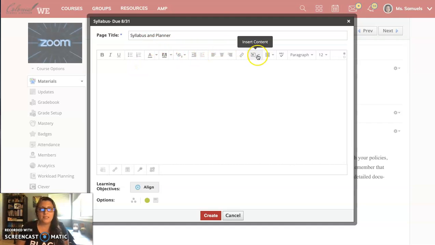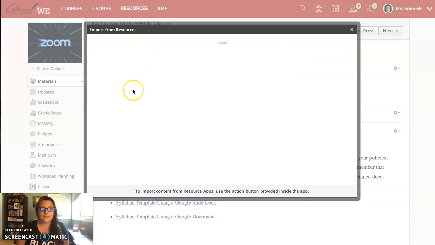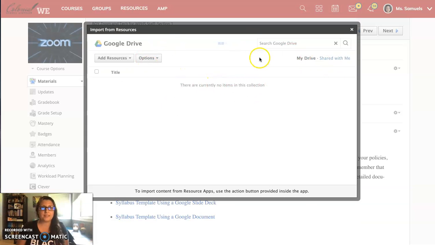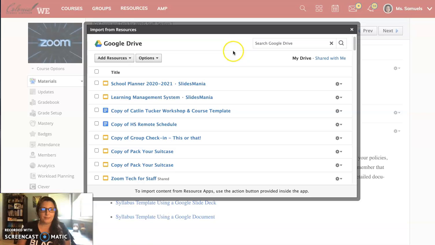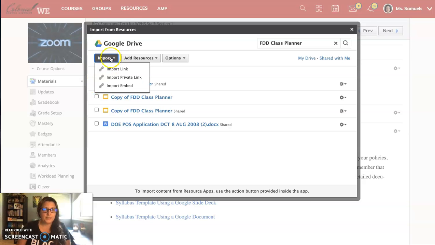All right, so now I'm going to go to Insert Content. Then I'm going to say Google Drive Resource App because this is now located in my Google Drive because I made a copy of it before. You'll see sometimes it takes a few seconds for it to come up here. Now I'm just going to paste that title, and you can see it comes up super quick. I'm going to click on this check mark here, then click on Import, and then Import Embed.